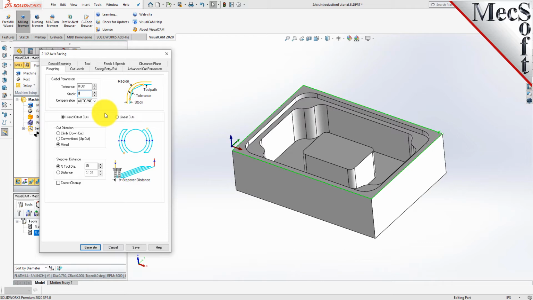Now we'll select Island Offset Cuts as the cutting method. This means that the tool will move in successive uniform offsets of the part shape. For the cut direction, we'll select Mixed. The system will determine a mixture of both climb and conventional cutting. For the step-over distance, which is the distance the tool will move per pass in the X and the Y, we'll make it 30% of the tool diameter. In the future, you can also specify the step-over by entering exact linear distance.